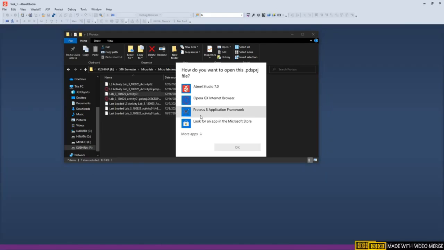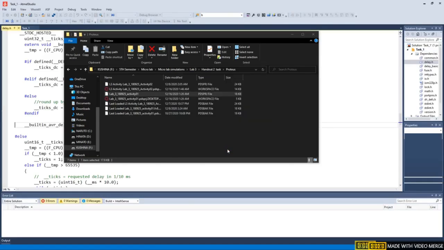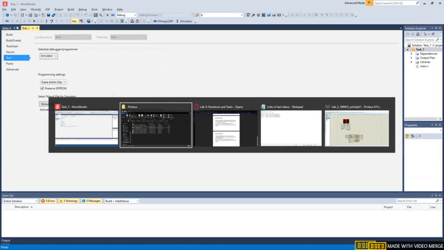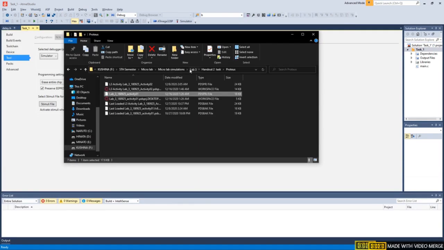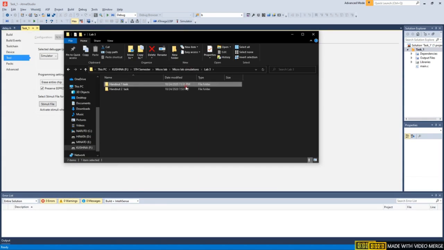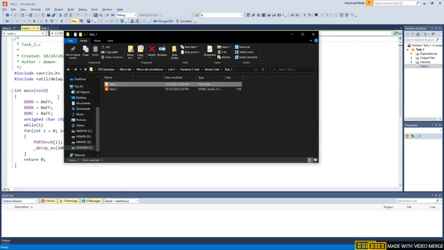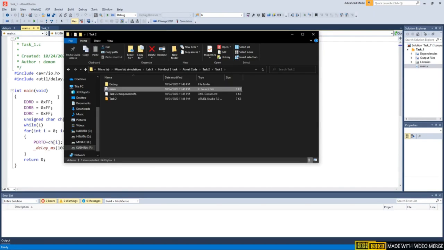So this is the Proteus of activity 1, in which we have to display the 7 segment. I'm opening the Atmel code right now. Now as you can see, this is the Atmel code, which I've explained earlier. I thought that it was the handout 1 task 1 code, but I explained to you the handout 2 task 1 code. Now I will just open the task 2 code of handout 2 too, so I will explain that.